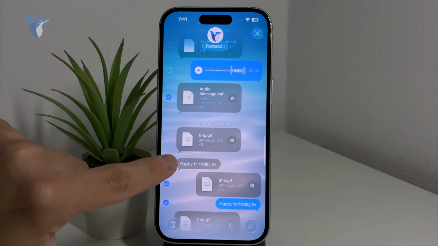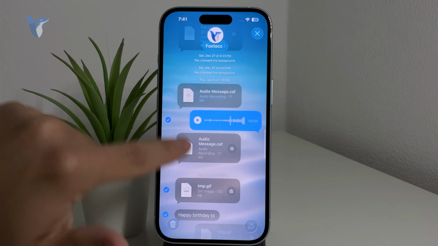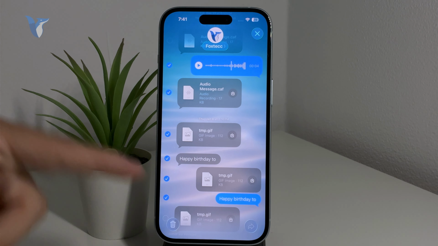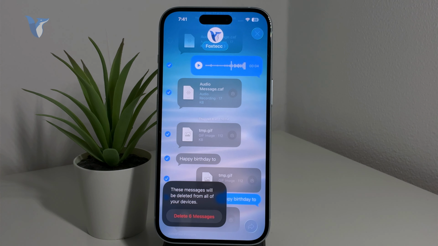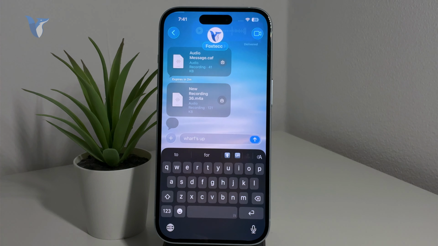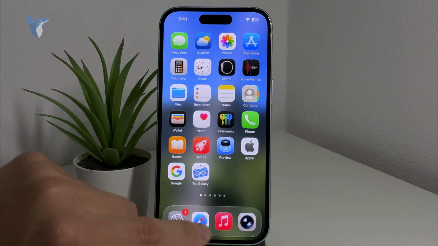So I can click on all of those which I want to select, right? It doesn't matter if it's from this side or the other. And I have the ability to click on the trash again. So these messages will be deleted from all of your devices, and that's how it would work. Okay, so that's the first thing.